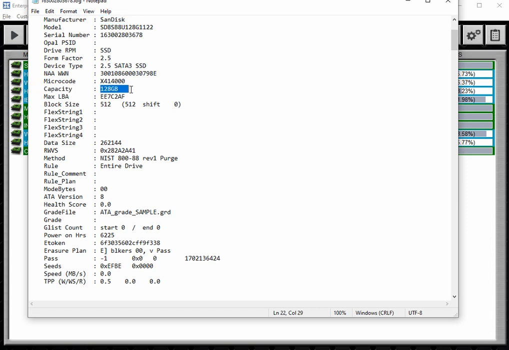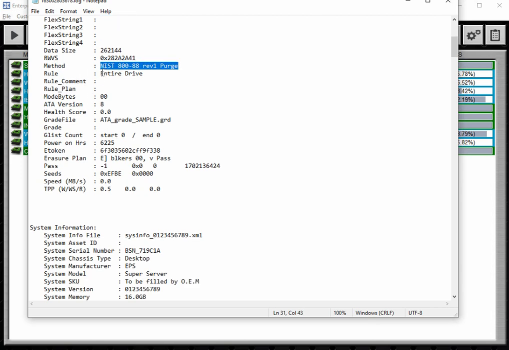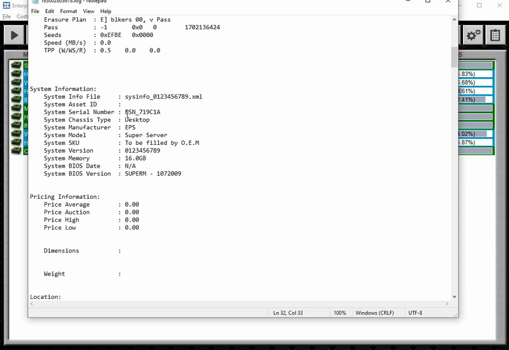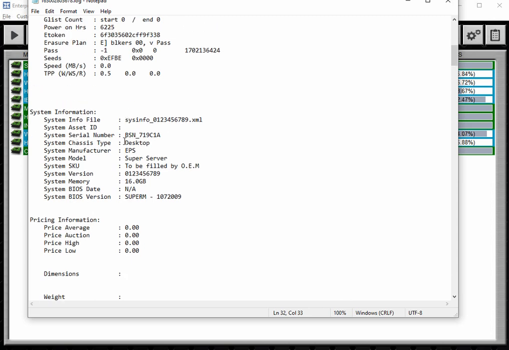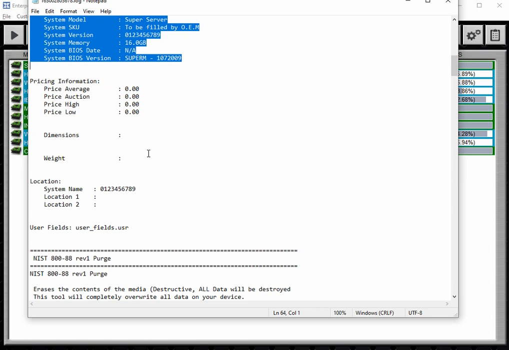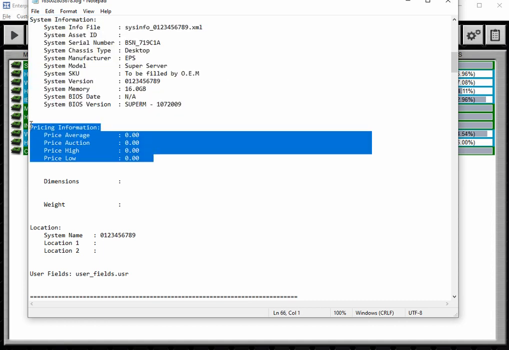We can see the capacity of the device, the erasure method that was selected, and the erasure scope, if you will. As we progress down further, we can see that this is the system it was run on. So this is currently a generic motherboard that it's on. So if it was a Pixie booted laptop system, you would see the OEM information like Dell or HP or Lenovo and so on. Here I can see pricing information.